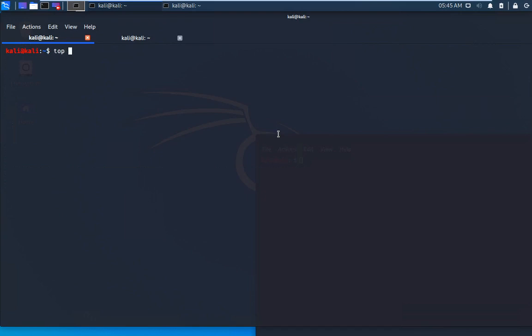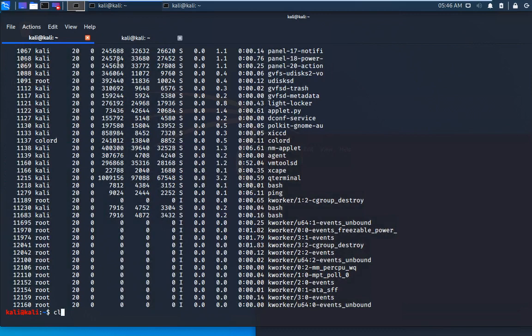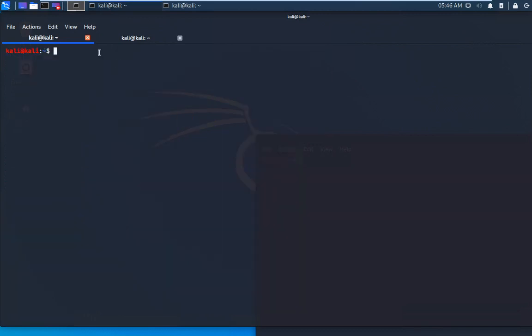Whatever information I'm going to retrieve from the top command, I can save it to my results.txt. Okay, so if I do a cat, you can see all the results. That's not a big deal, but you can get the details like that. Okay, so that's basically it.